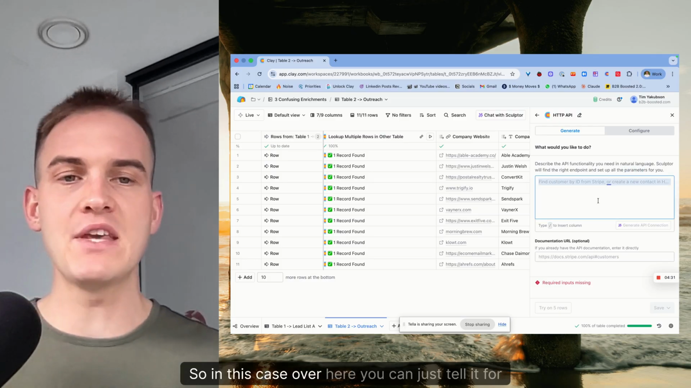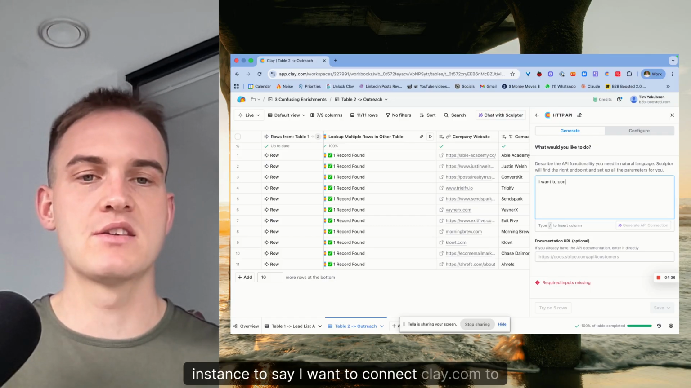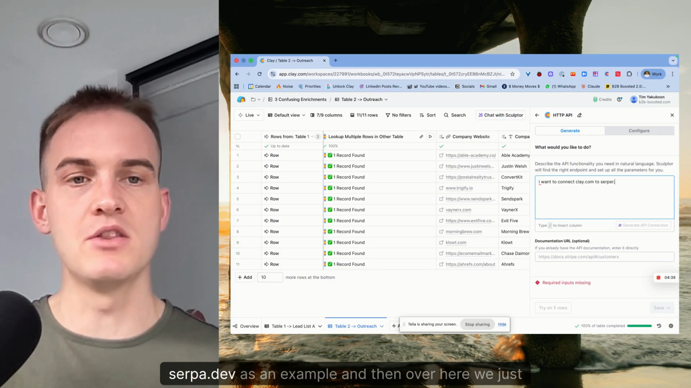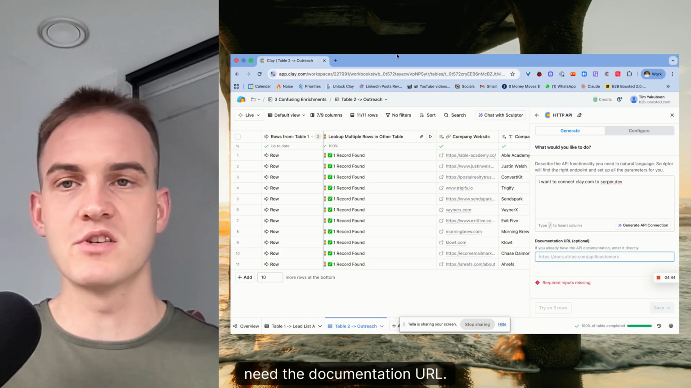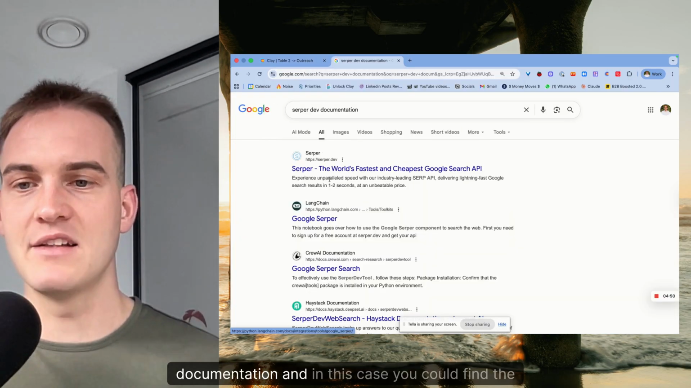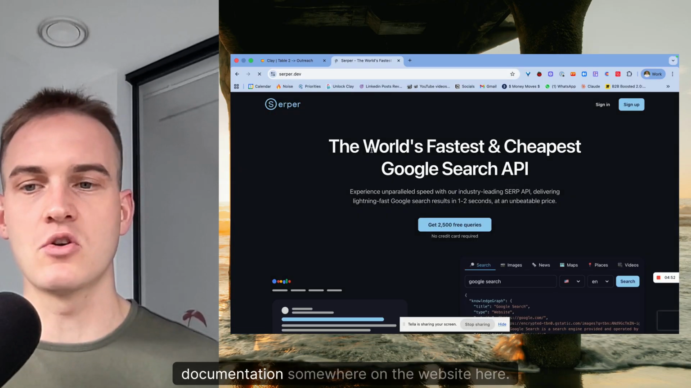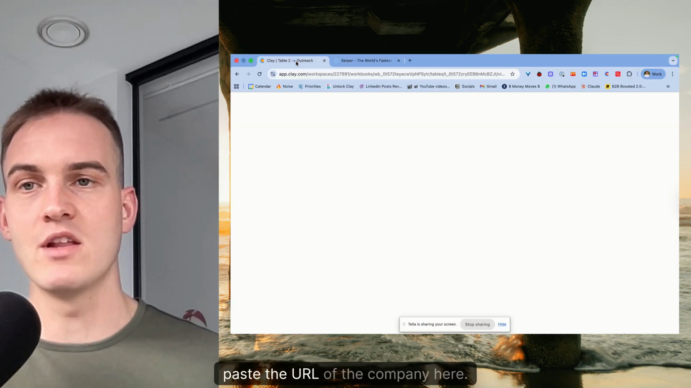So in this case, over here, you can just tell it, for instance, to say, I want to connect clay.com to serper.dev as an example. And then over here, we just need the documentation URL. So in this case, I'm just going to say serper.dev documentation. And in this case, you could find the documentation somewhere on the website here. So you can just literally, I'm just going to copy and paste the URL of the company here.